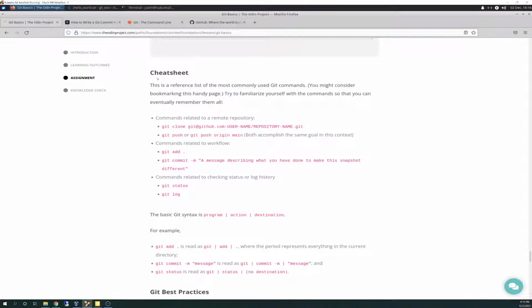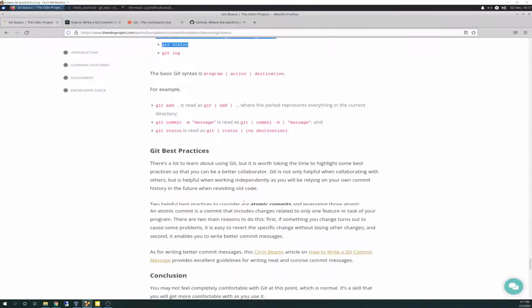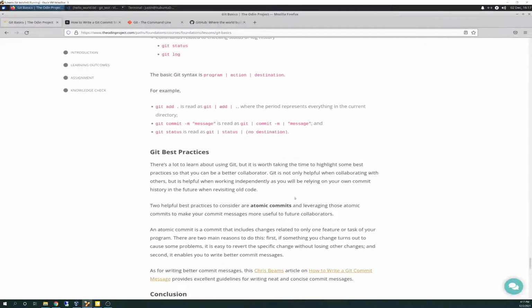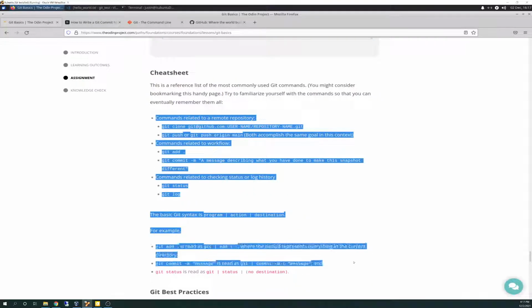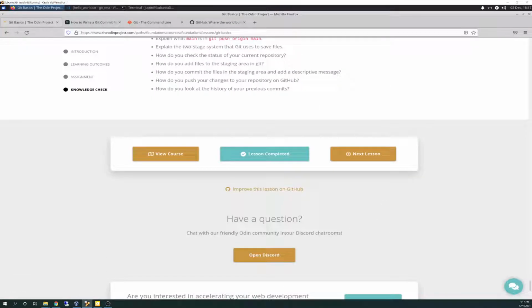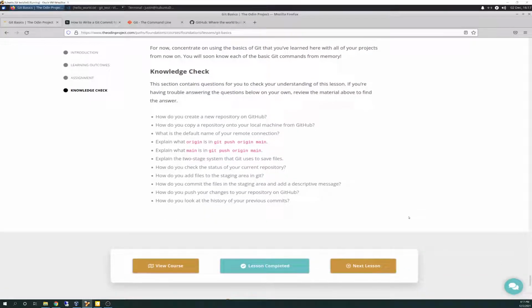And then here's a cheat sheet going over all the major commands that you need to know, and it was talking about best practices, atomic commits, and saying basically this is the basic workflow, and not to get overwhelmed, and that these are the most important ones to memorize, if you will, and you'll get them by repetition of working through the projects. And that's about it. So I tried to run through this quickly, even though I'm over 11 minutes already. My brain is full today.